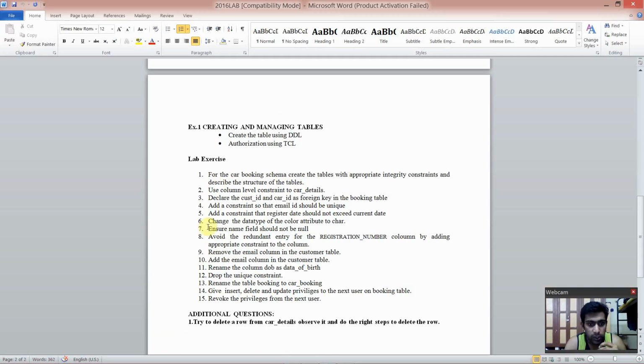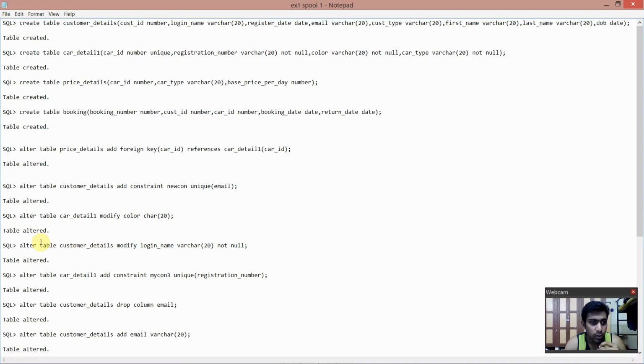Next query is ensure the name field should not be null. In order to do that, we can perform the following query: alter table name, modify the column name, that is login name in my case, varchar of 20, that is the data type of the column and the size of it adjacent to this, and not null is the constraint I am adding to it.